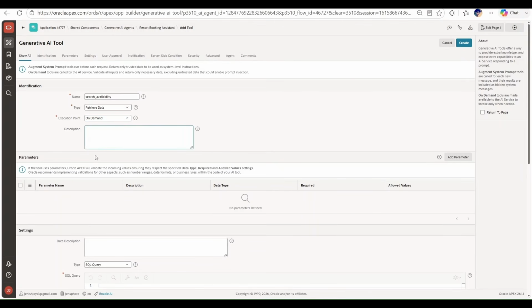We can provide a description to this particular tool. This description would enable the AI model to actually select this if needed. Let me provide a description like this. The model would be able to search available rooms and provide room recommendations, and then it would be able to explain amenities with the data which would be retrieved from here.